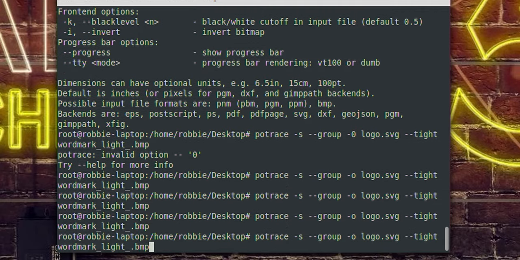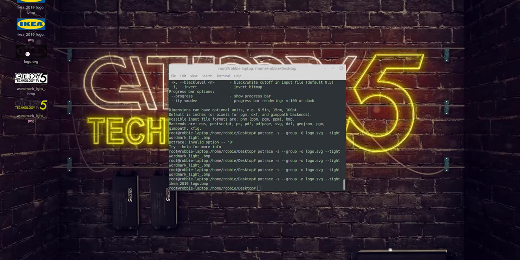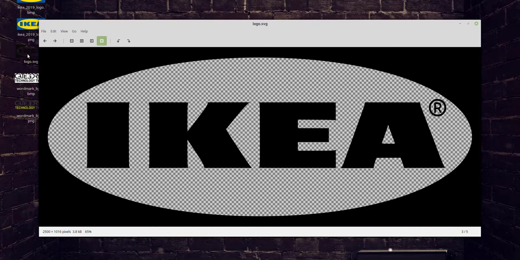I'm just going to press the up arrow on my Linux keyboard and remove the source image from the last command and instead change that to IKEA_2019logo.bmp and hit enter. And instantly I see a new IKEA. Oh no, it's saved as logo.svg because of the dash O command. Let's see what that looks like. Ta-da! So that's a vector of the IKEA logo. Well, that's not exactly what I would want.